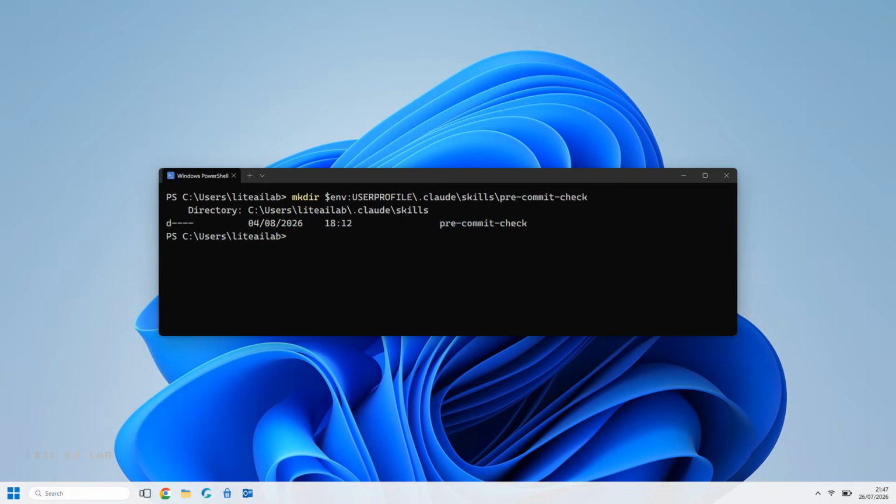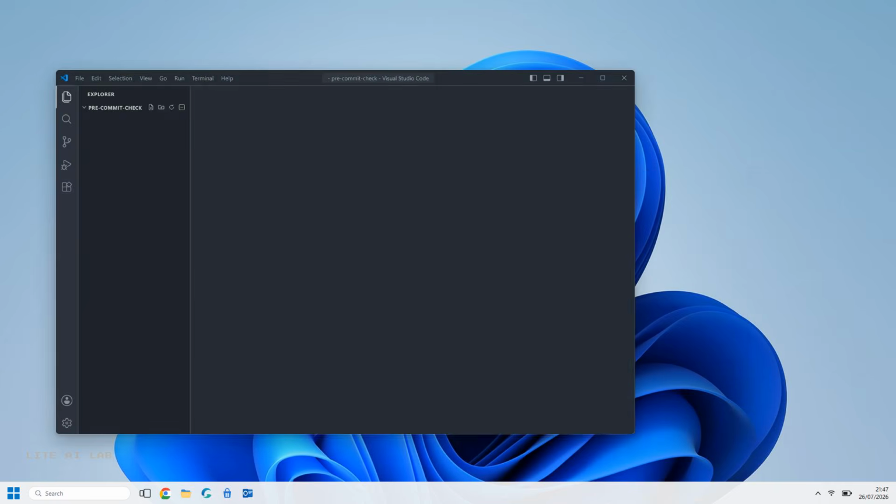Now open it in VS Code. Type code, space, then that same path, and press enter. Click the new file icon in the sidebar. Name it SKILL.md, capital letters for skill. That exact file name is what Claude Code looks for.